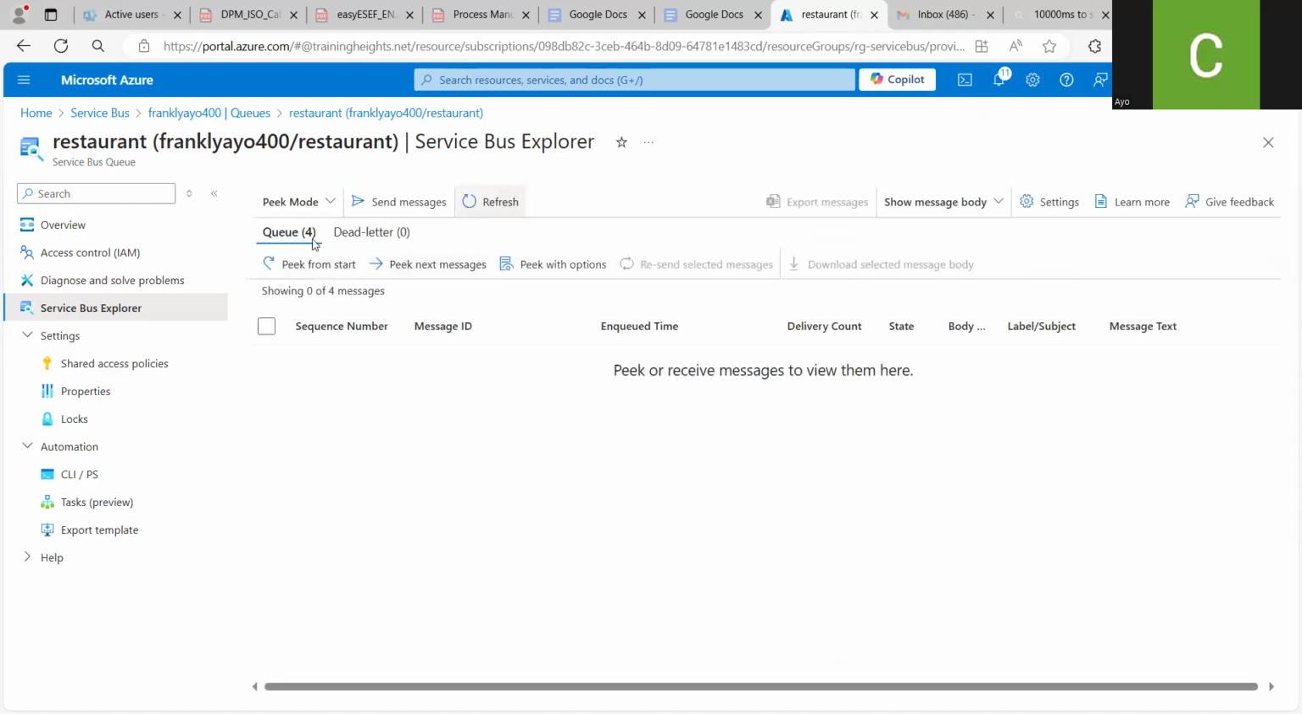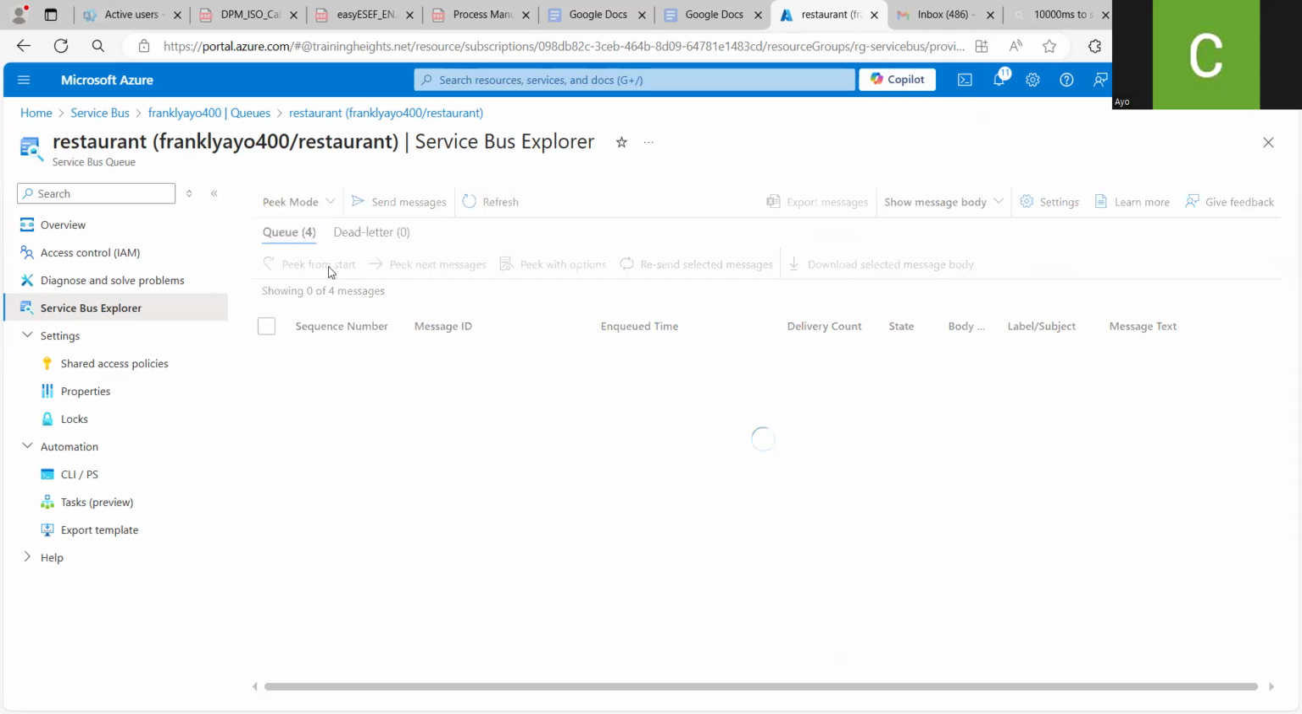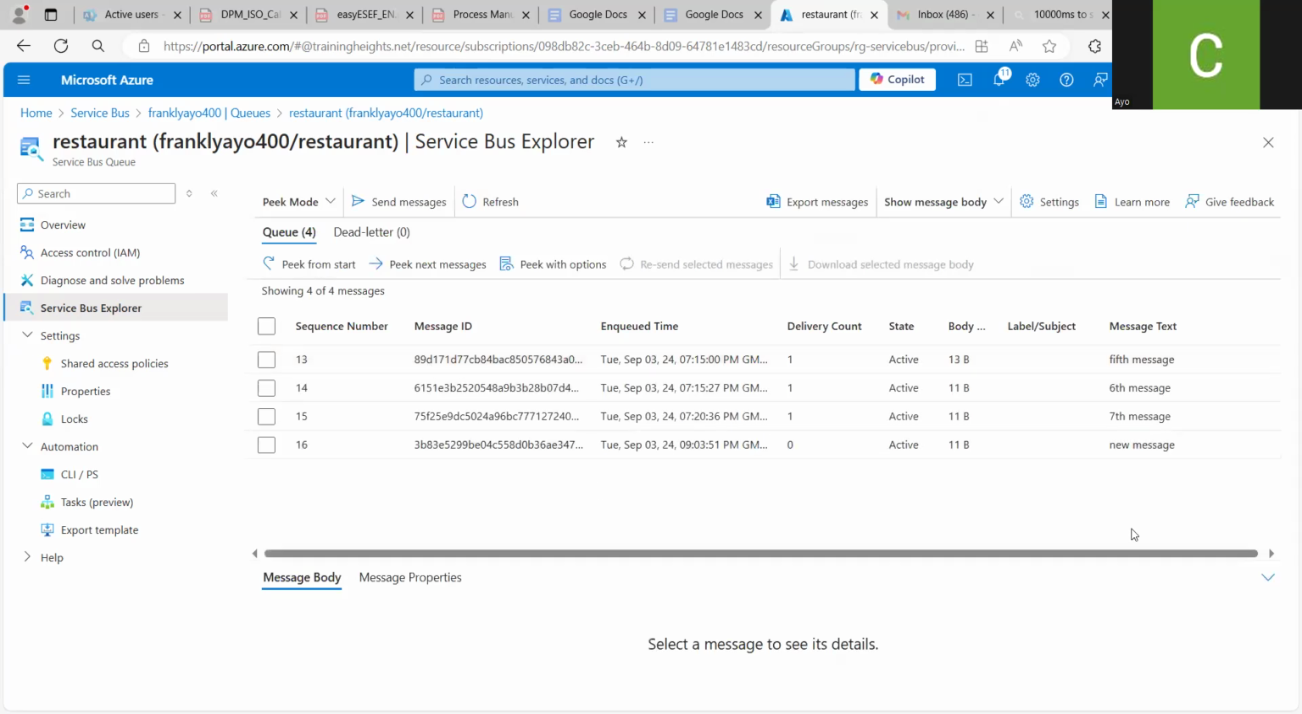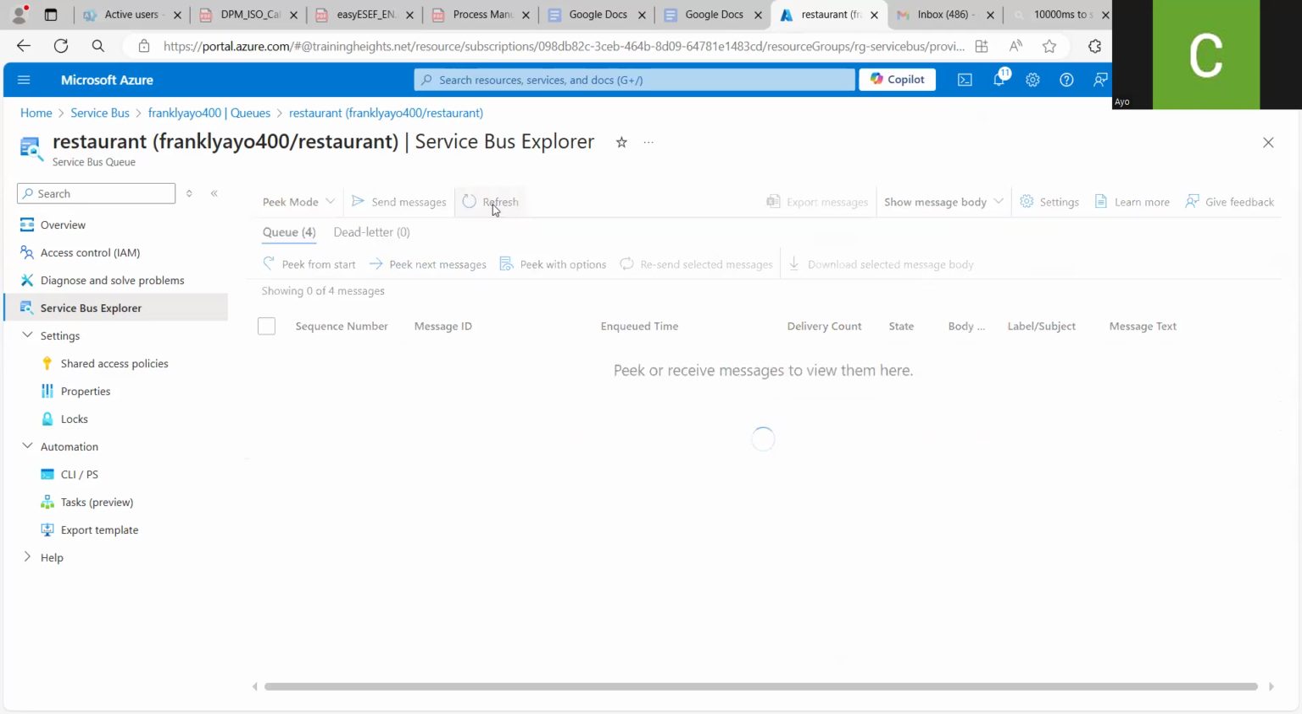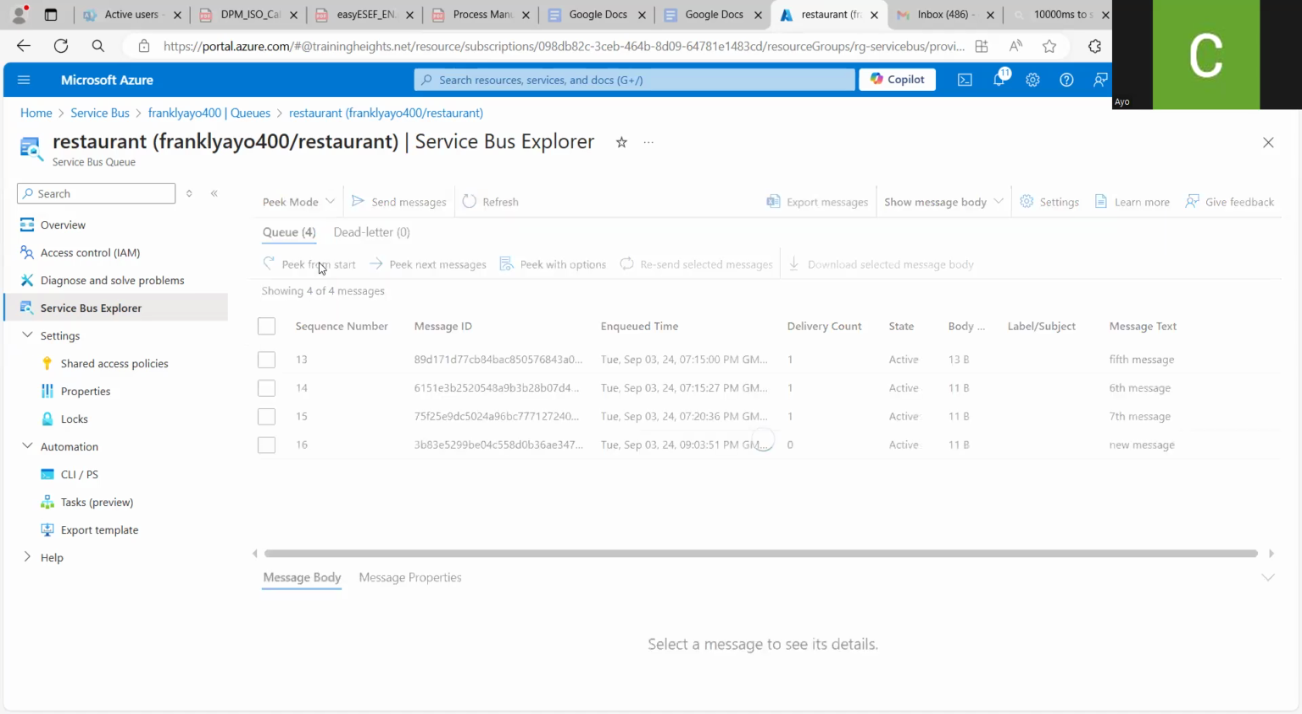After 10 seconds, you'll see that this number is going to reduce because the time to live for the message that we added will expire and it will no longer be here. So the fourth one is going to expire after 10 seconds. As 10 seconds elapse, let's refresh. Still 4. Let's refresh again. It's still 4.